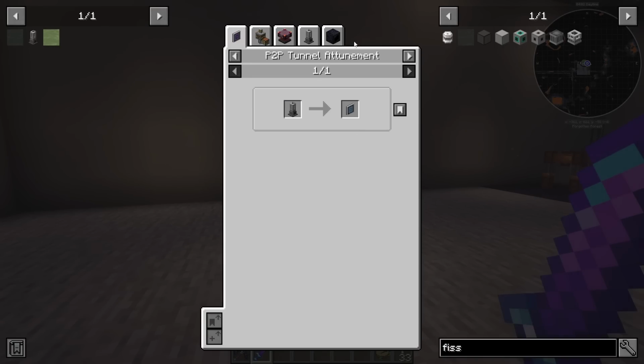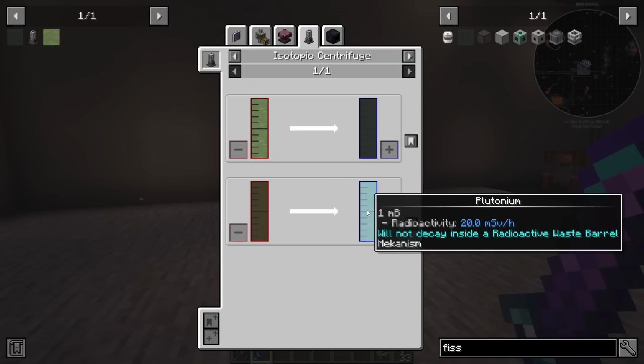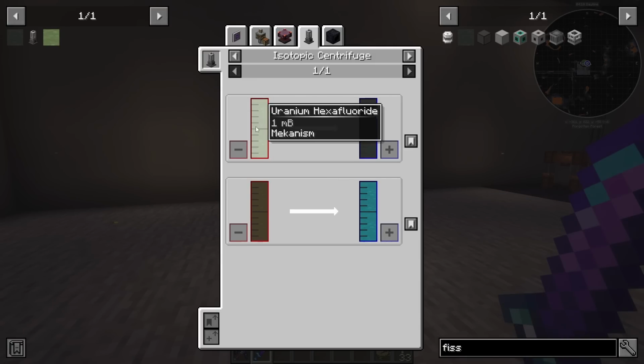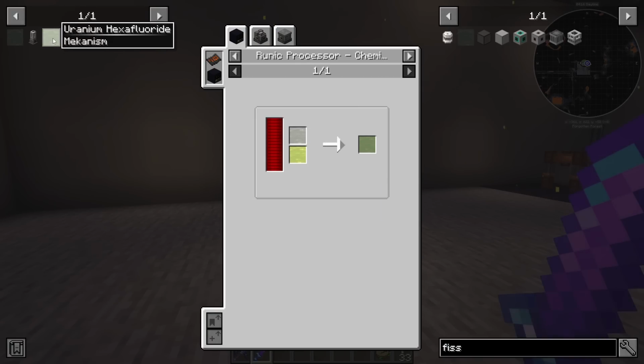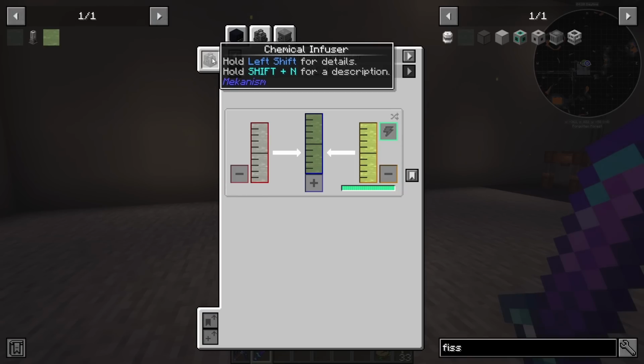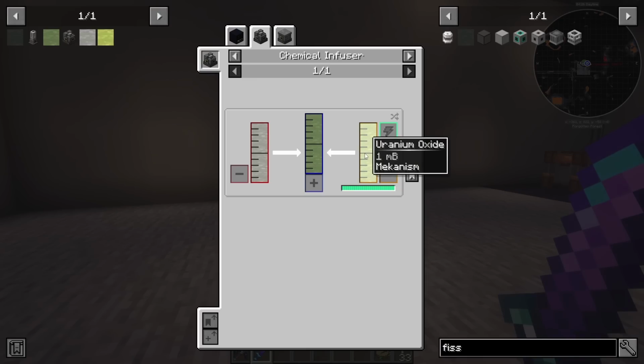So if we have a look at this, I think it's this one. Put some nuclear waste in this and you get yourself some plutonium, which is really, really good. Obviously, we're going to be using it right now for the fissile fuel, but that's how you do that one. Next up, we want to see how you make some uranium hexafluoride, which is a chemical infuser. And that is hydrofluoric acid and some uranium oxide.